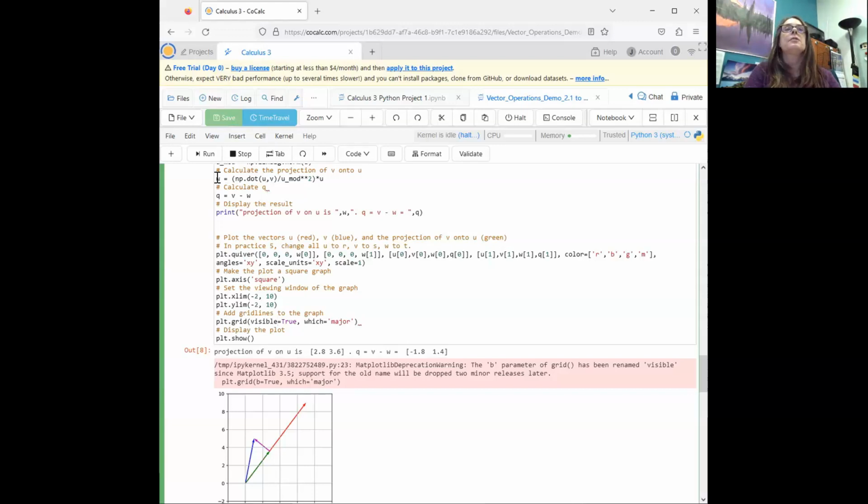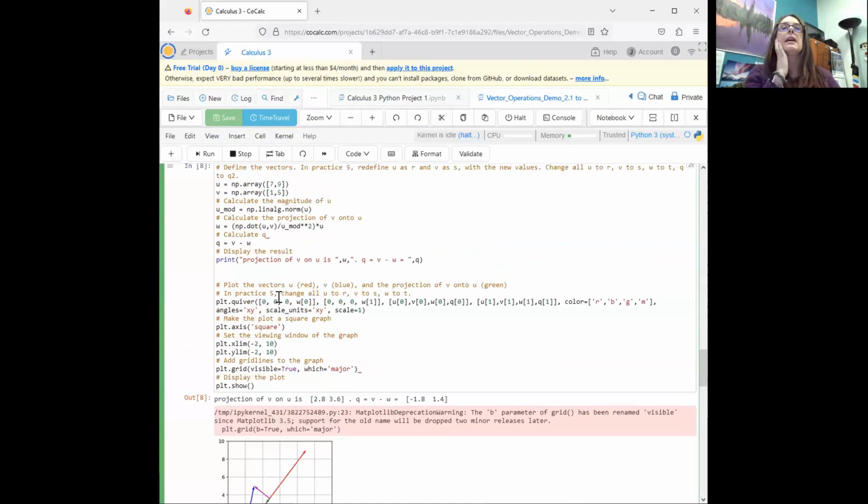And actually, W is not a great name. So you could call it projection, but you have to be careful because projection is also a command inside of Python. And it might get kind of long, so I called it W. And then I want to go and plot Q. Q starts at the end of the projection.